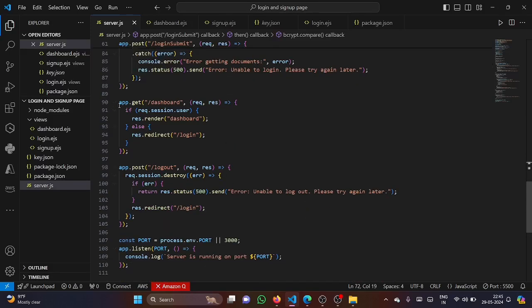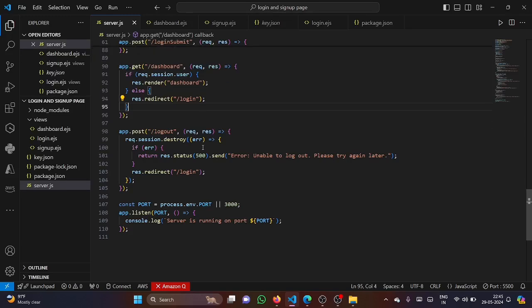The third is to display how the dashboard works. As you can see, first it renders a dashboard page. If the logout is clicked, then it will redirect to login page. The last is the logout. First, it will destroy the session, and if there is any error it will give you the message: unable to log out. Please try again later. If there is no error after clicking on the logout, then it will redirect to the login page.